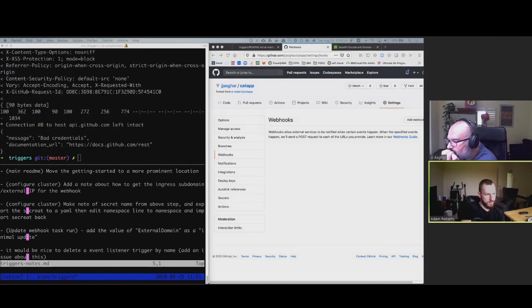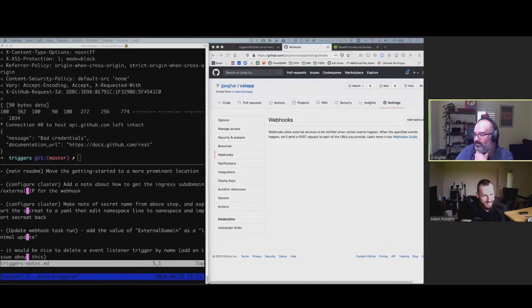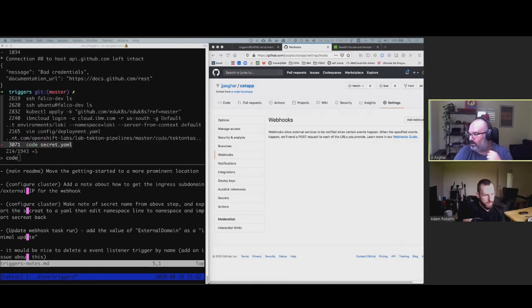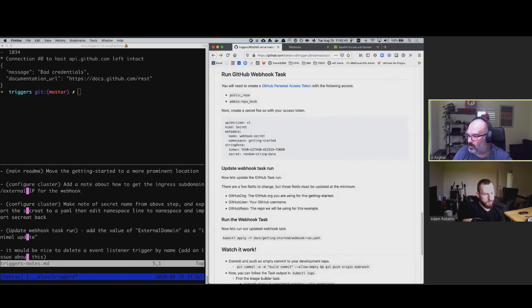Bad credentials. JJ, is your token being made no longer valid by any chance? I mean, I can give you another one. Yep, okay. Hang on. Delete. Yes. Create. And again, just to verify, it is a public repo and admin repo hook. Yep. Okay. Create token. Yep. Copy.